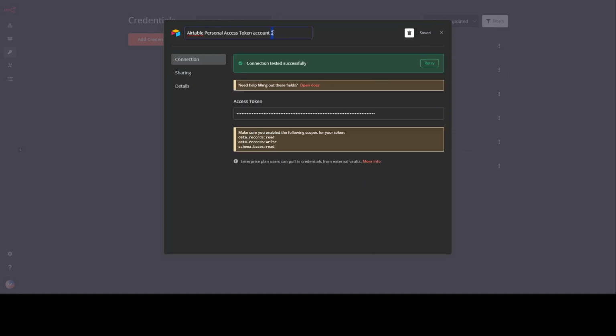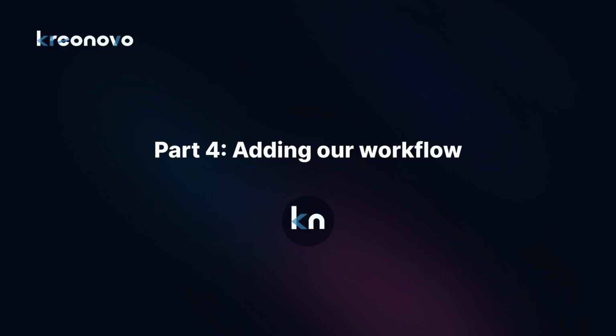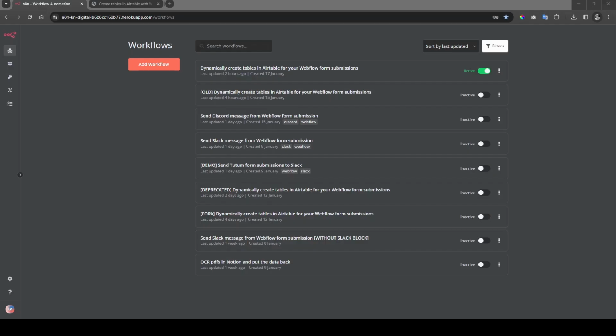I'm going to rename this. I'm going to do personal access token for Tutum. Okay, now we can head back to our workflow and add our credentials. Now that our credentials are ready, let's import our workflow to N8N.